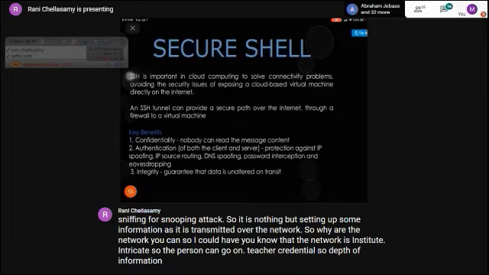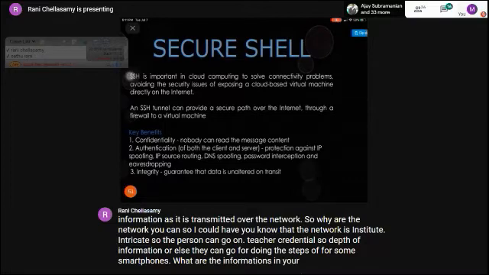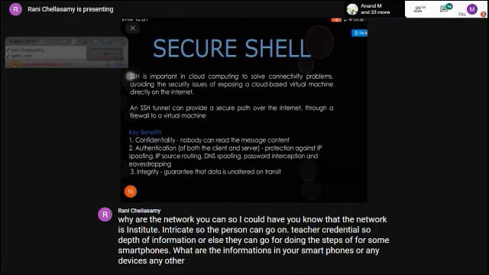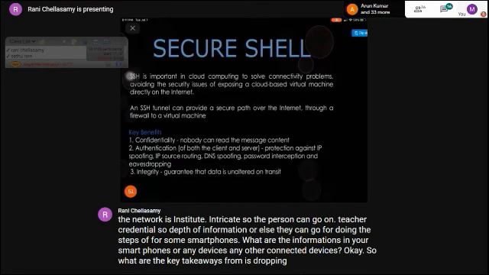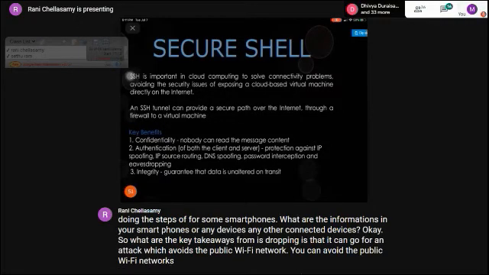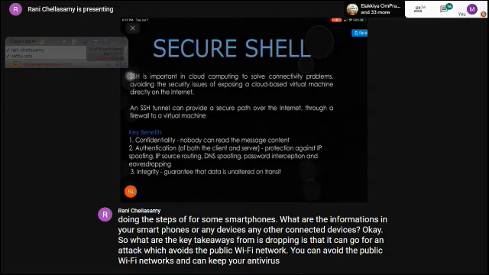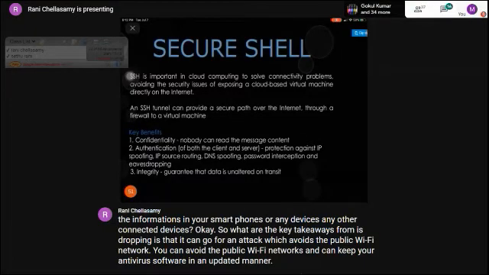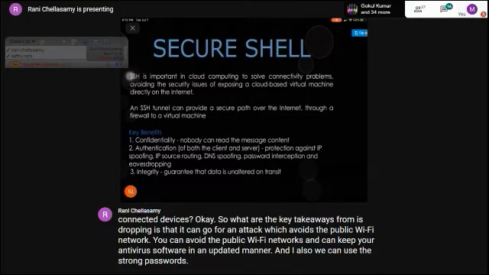Or else there can be theft from smartphones, the information in your smartphones or any other connected devices. So what are the key takeaways from eavesdropping? Avoid public Wi-Fi networks, keep your antivirus software updated, and use strong passwords. These are the key takeaways for an eavesdropping attack.